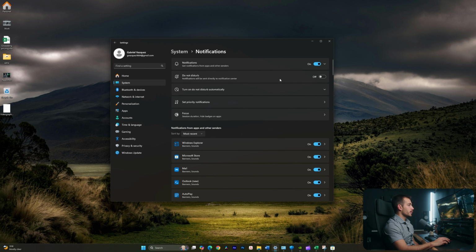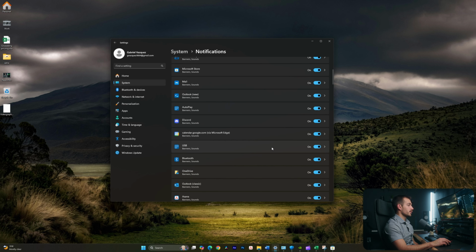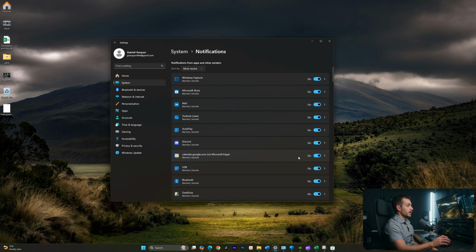Now, inside this tab, we have the master option of turning off all of our notifications entirely, but we might find it more useful to actually go through and manually set notifications. So for example, I might want notifications from Google Calendar, but maybe not necessarily from Discord. And so I could easily just turn this off.